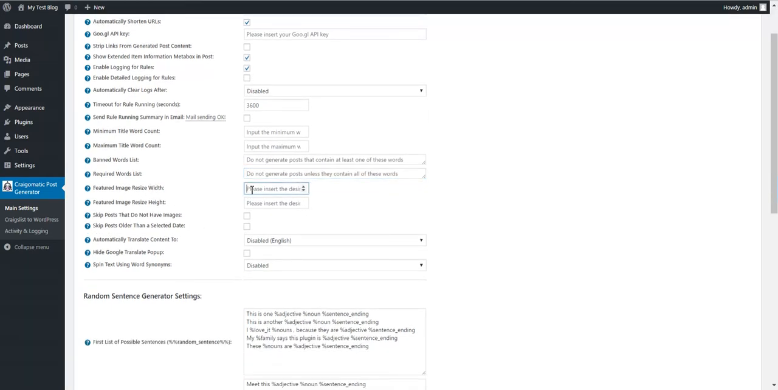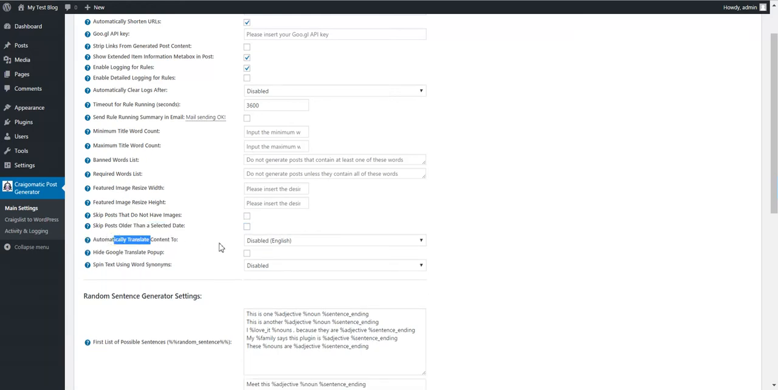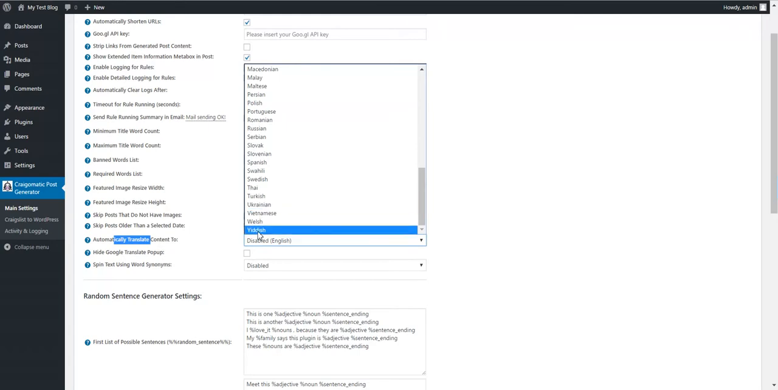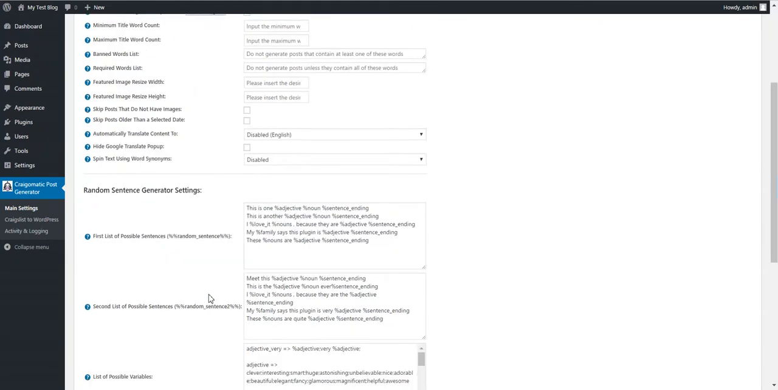You can resize the featured image that will be generated. Skip posts that do not have images. Skip posts that are older than this date. Automatically translate content using Google Translate to any existent language. Hide Google Translate pop-up and spin text using. You can choose from four text spinning options: built-in, best spinner, wiki synonyms, and free thesaurus.